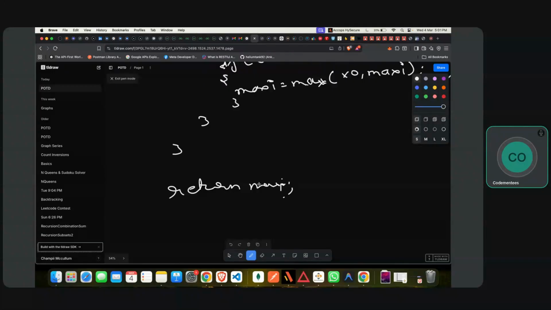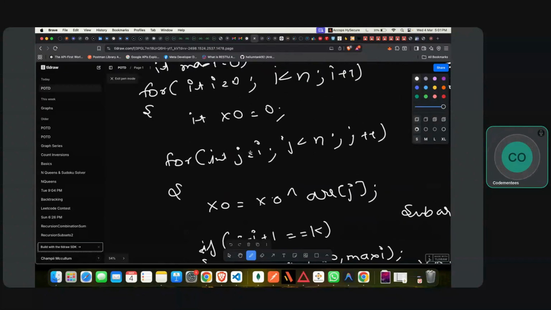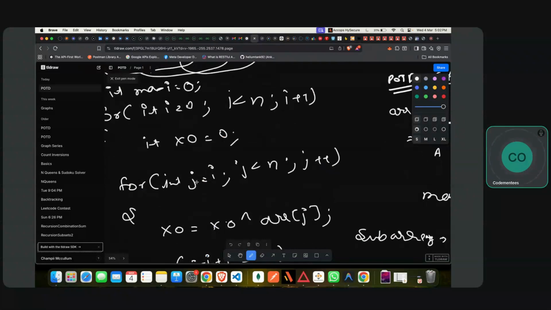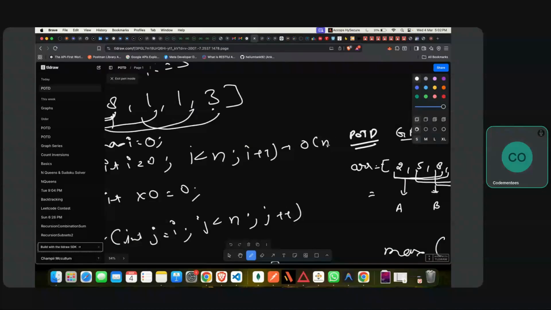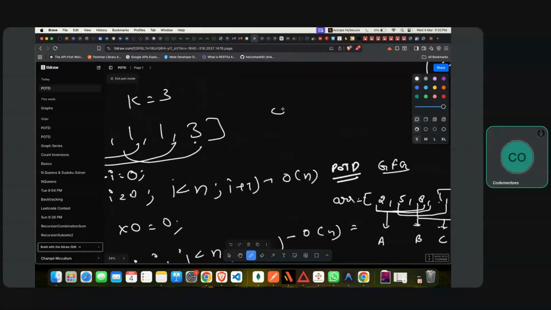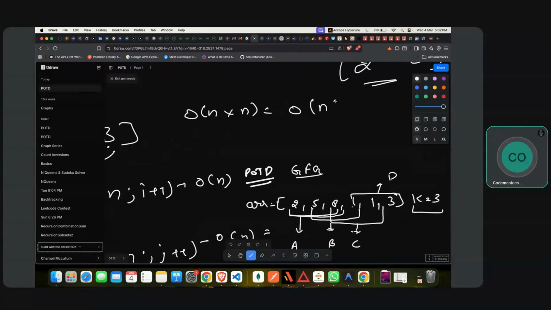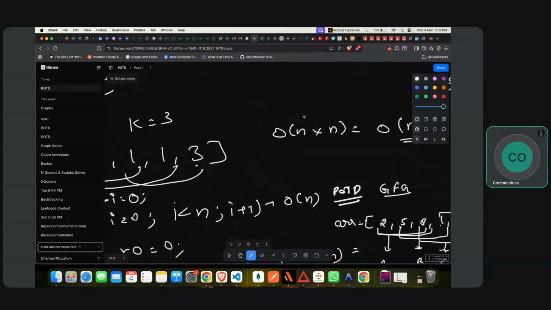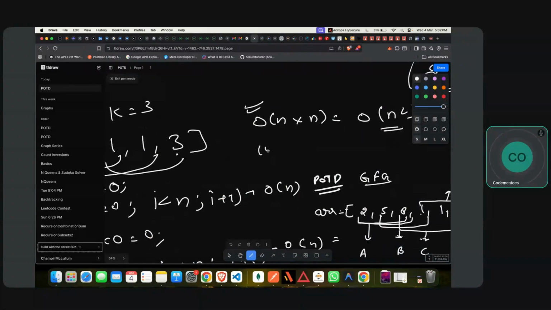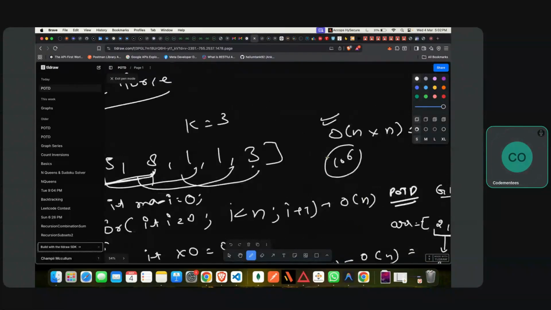So what will be the time complexity of this program? Since i is running from 0 to n, and j is also running from i to n, this will be order of n, and this will also go up to order of n. So O of n into n means it is simply an O of n square solution. But it's a correct solution, though it will not pass all the test cases because the maximum size of the array is of the order of 10 to the power 6.